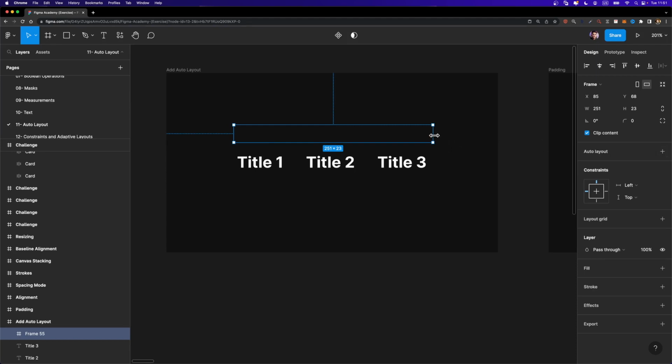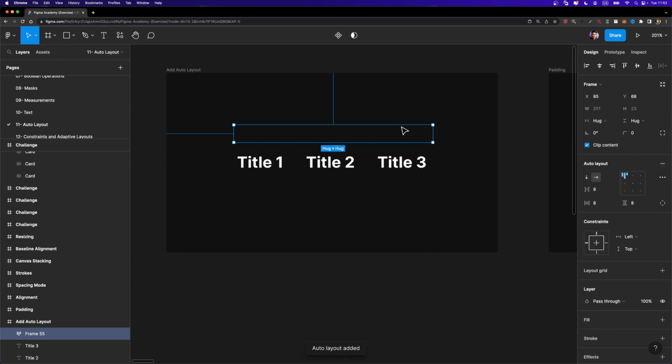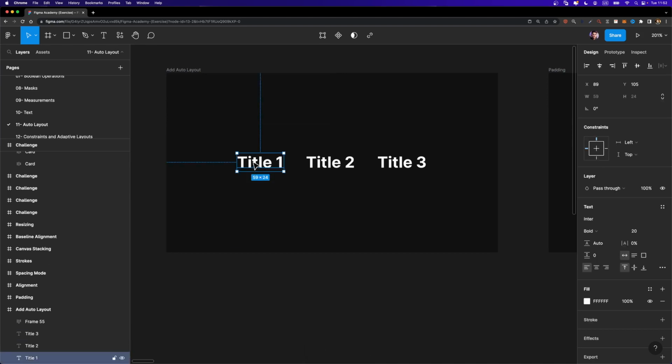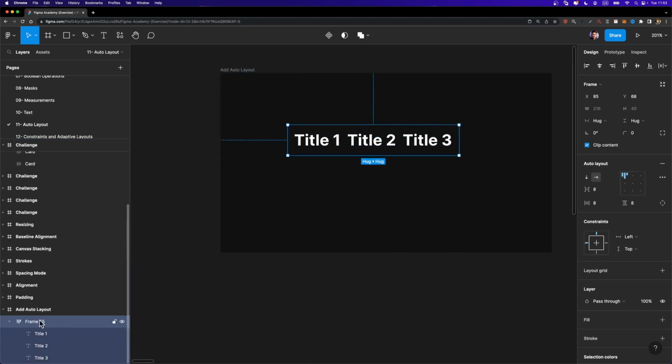Or there is a third way, I can just right click on this frame, and here we have add auto layout. It's totally up to you which option you want to choose. I'm going to click on this plus icon, and now we have an auto layout frame. Now I can go ahead and put these titles inside this frame one by one, just like this. So now again, we have an auto layout frame with all these titles inside. So this is the other way of creating an auto layout frame. But the first way was more efficient, wasn't it? I just wanted to show you there are many different ways you can add auto layout to your elements.